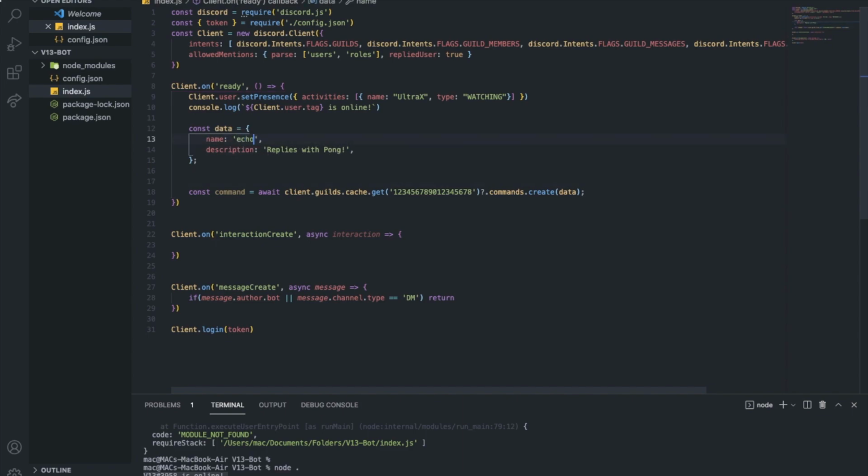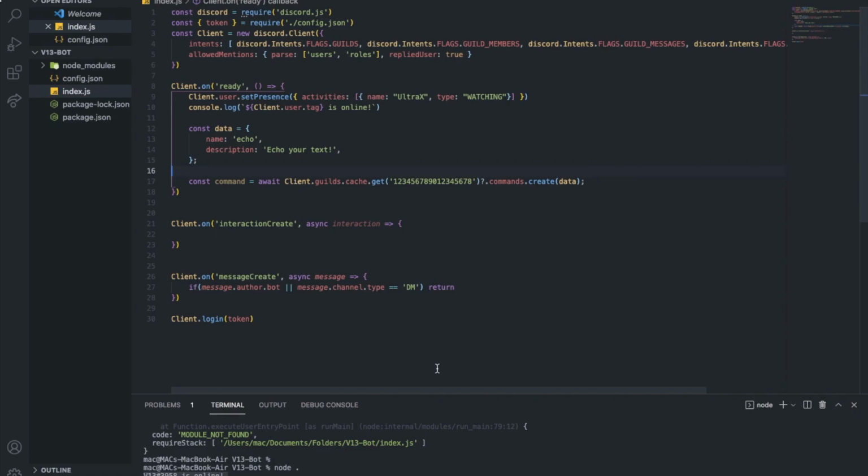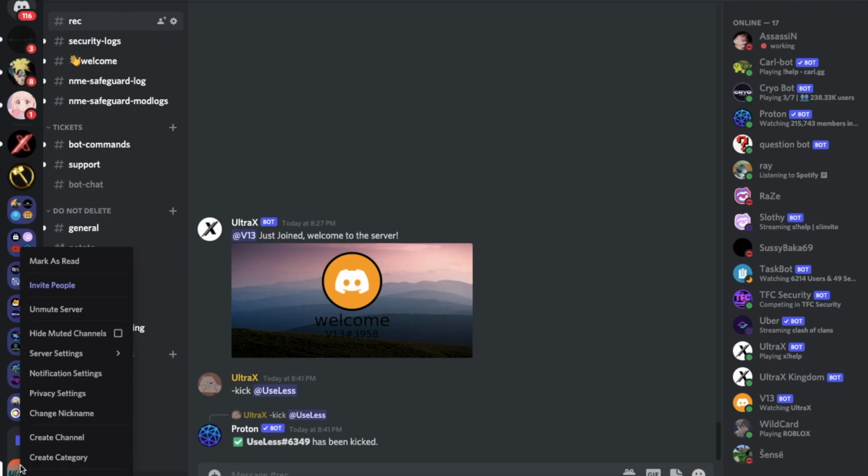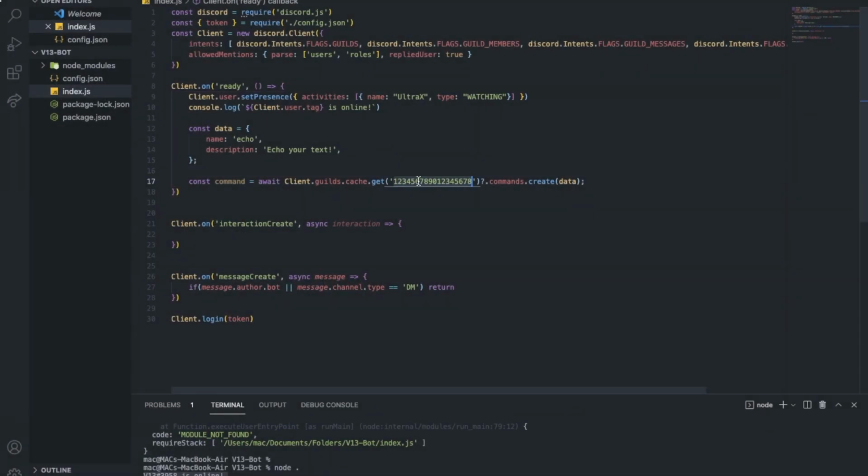So echo, and say here echo yo text. Alright, so let's now start the bot and let me show you how this actually works. But let me first get my server's ID and put it over here. So I'm getting the guild. That's why I need the guild's flag or intents, as you can see here.